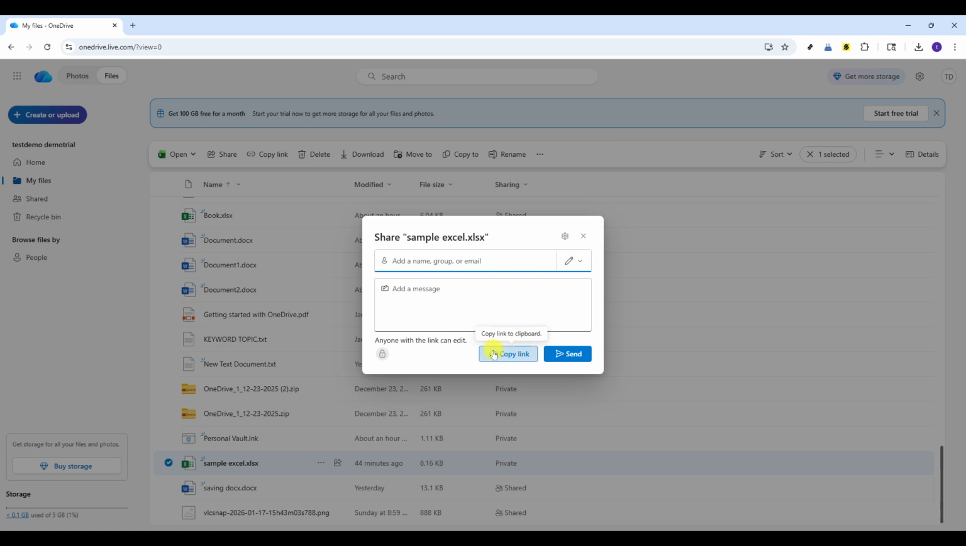Finally, click Copy Link. OneDrive generates a shareable link with the edit access you selected and copies it to your clipboard. You can paste this link into email, chat, or a project tracker. Tip: before sending, confirm the audience setting matches who should have access.